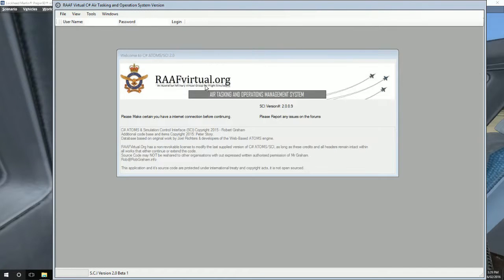So we've got the banner, some information about the software, such as the current version, warning to make certain that you have an internet connection before continuing, to report any issues on the forums, and the licensing information. You'll notice that this is not open source, so be aware of that.